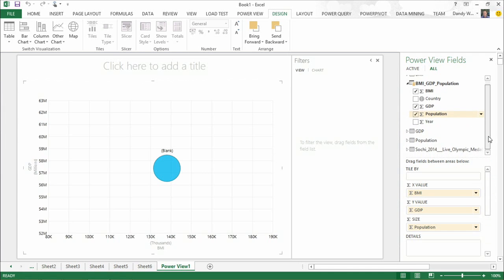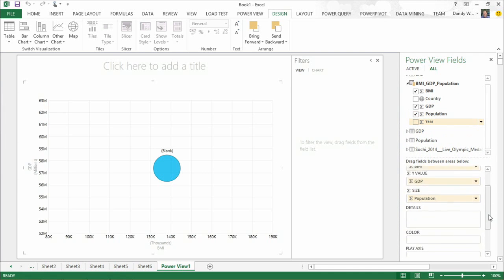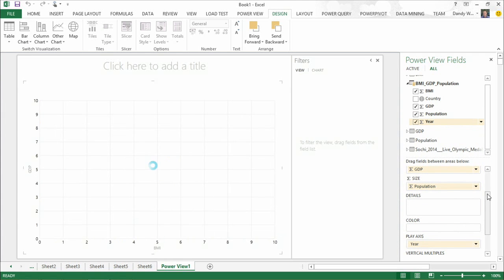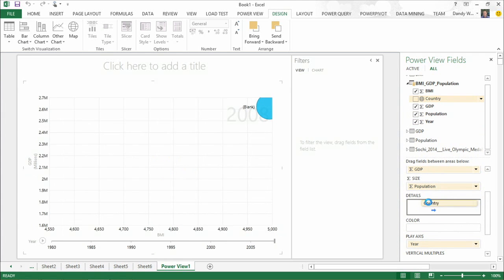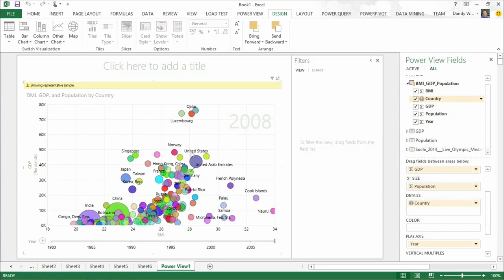And so here I've added a scatter plot graph. Let's put year on the play axis. I'm going to add country to the details. And so basically what I'm showing here is we have GDP coming up here. So the higher the bubble, the higher GDP per capita, or average income per person, basically. And I have the BMI, so it's an indicator of health.